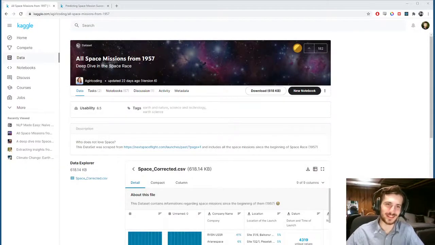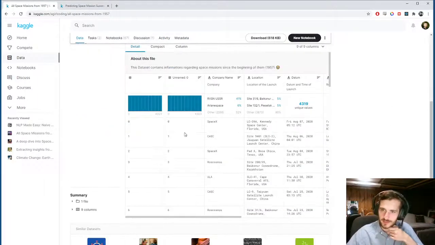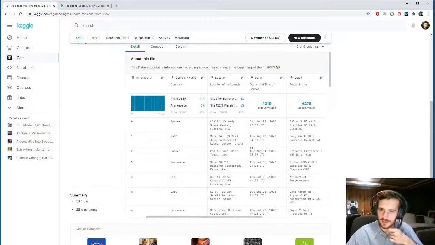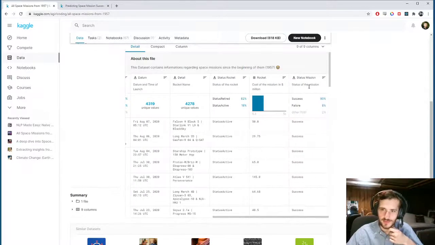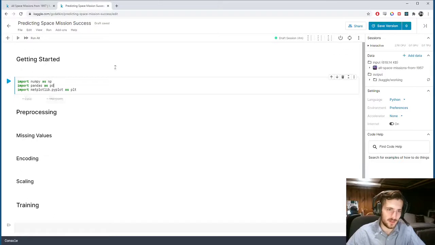Today we'll be looking at a data set of space missions since 1957 and using a series of attributes to try to predict whether or not a mission will be successful. Each example here is a mission, and at the end we have our label column, which will give us a success or failure. So let's get started.